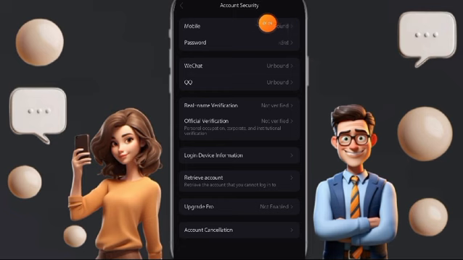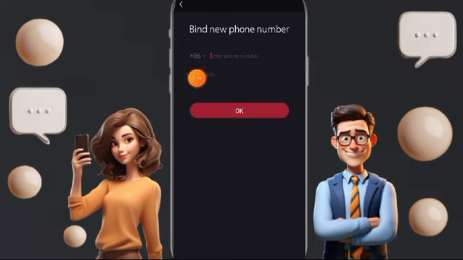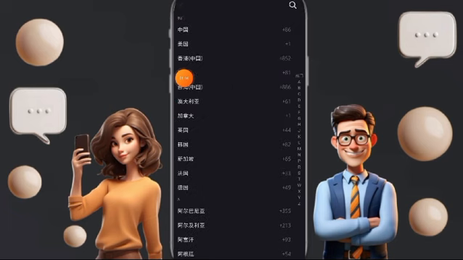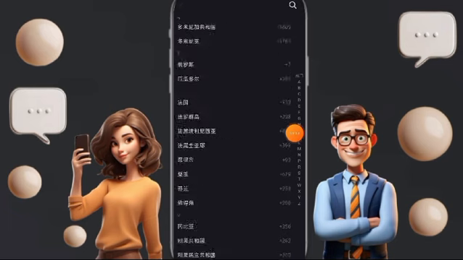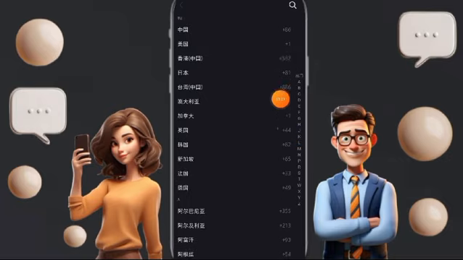As you see here, you will choose your country code first. You can choose any country code you want here, for example for United States +1. And then you will add your phone number.